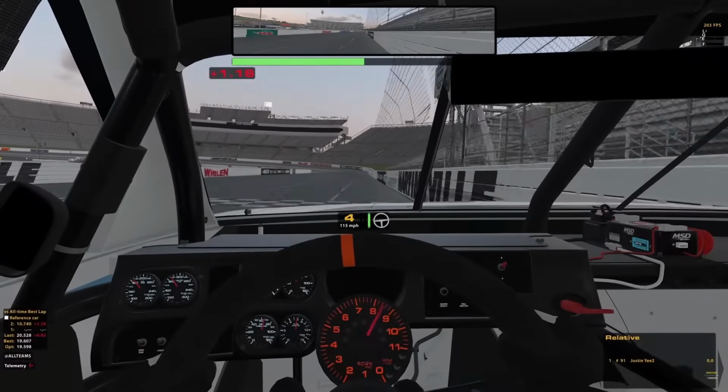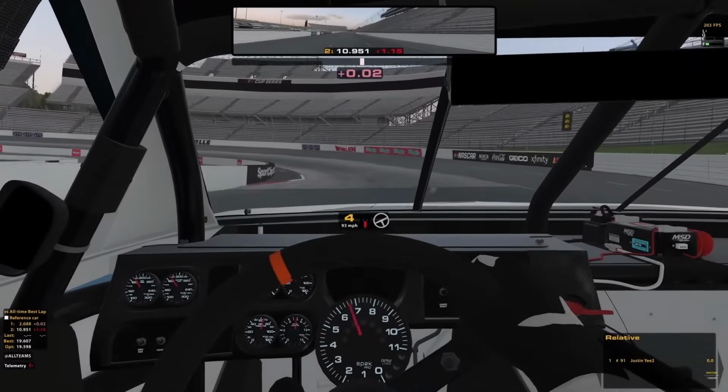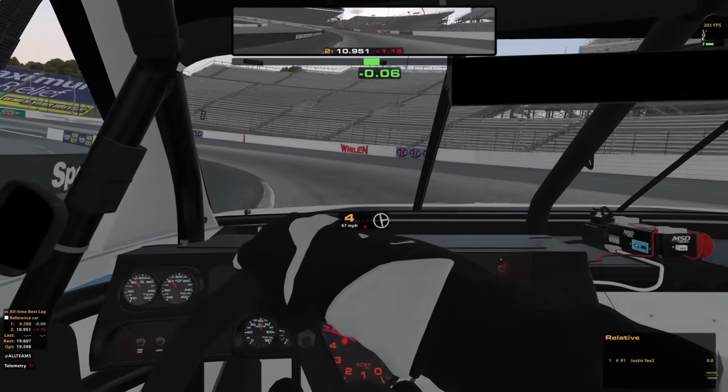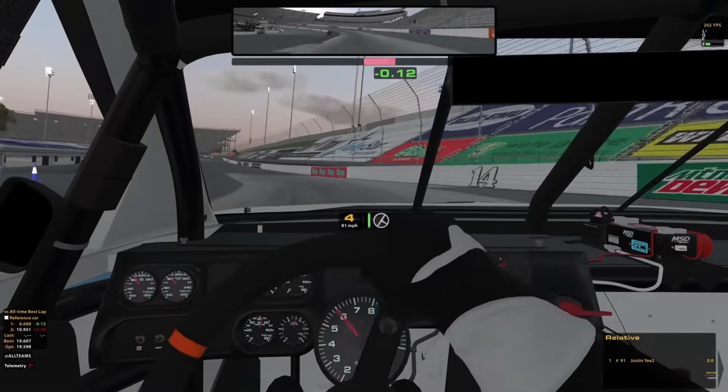And then going to the shorter tracks, I do find that I like to get the brake bias up to about 65%. That's kind of the baseline that I mess around with here or there.